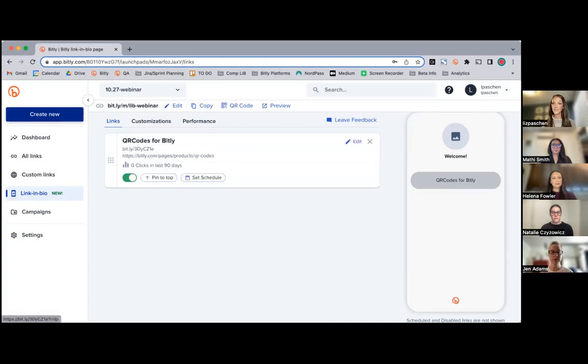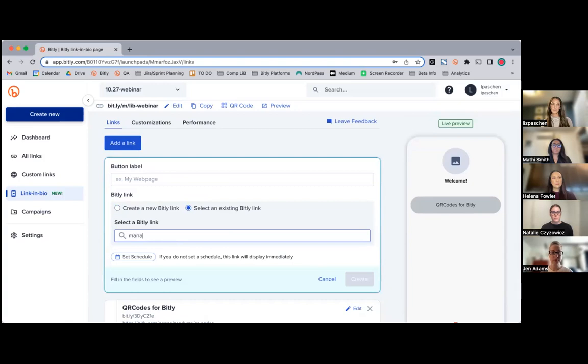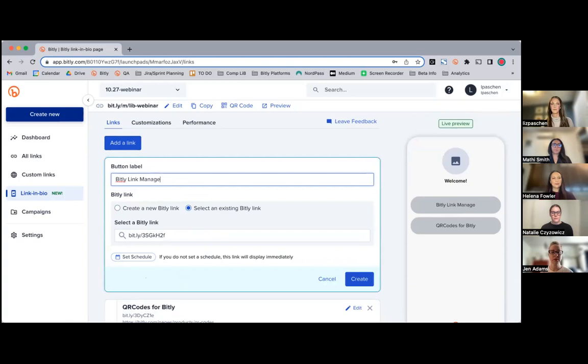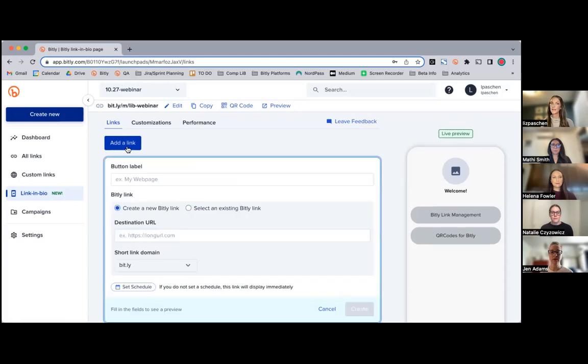So I already have a link on my page. Now I'm going to add just one more. Let's do another bit.ly short link here. All right. So now I have two links, one for QR codes and one for link management. Let's go ahead and add another one here. And this time I'm going to create a new link directly from this page.